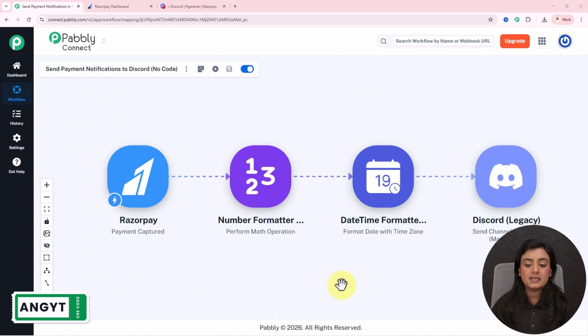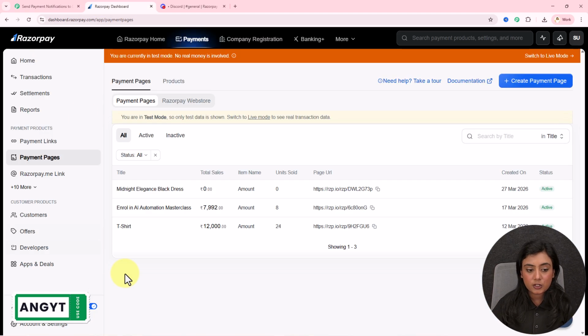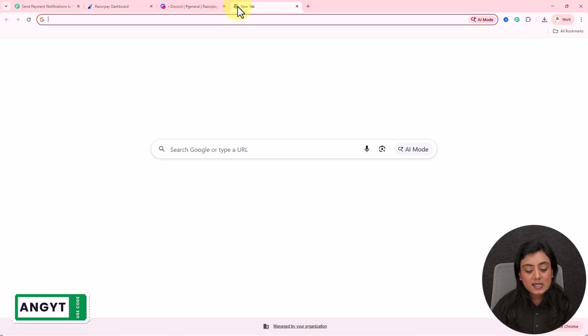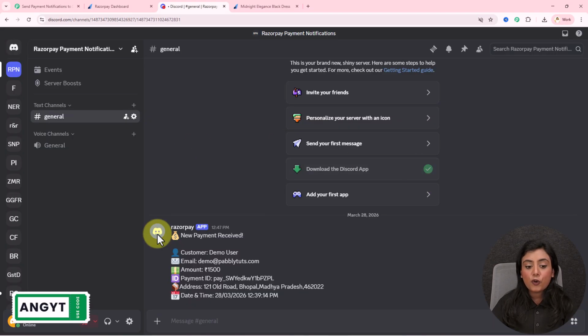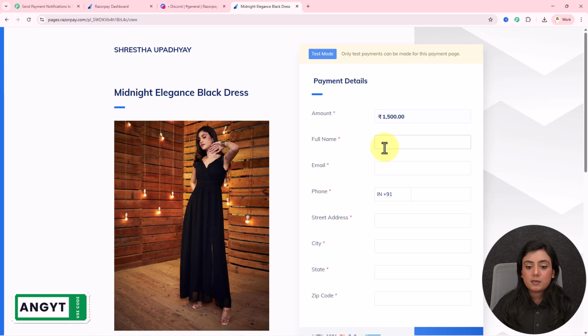Without wasting any further time, let me show you how this automation is going to work. What I will do is make a new payment using Razorpay right over here and check whether the notification for that payment is automatically shared on my Discord channel or not. So let us do the payment. I will enter all my customer's data right here and show you.